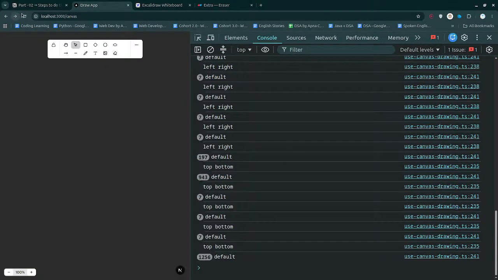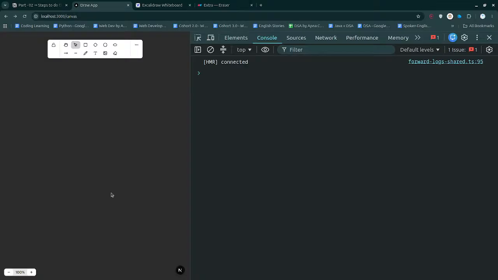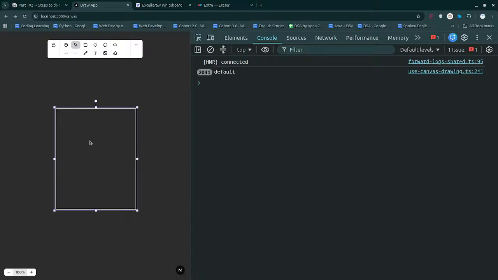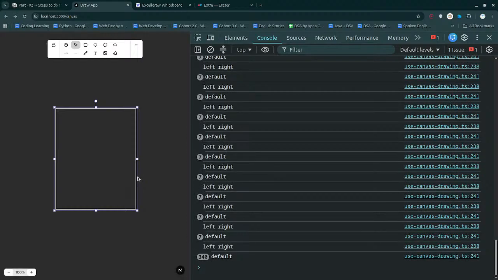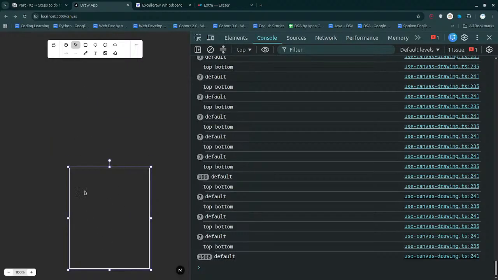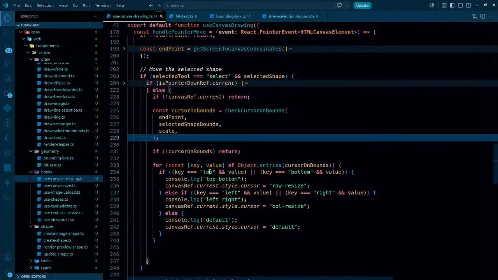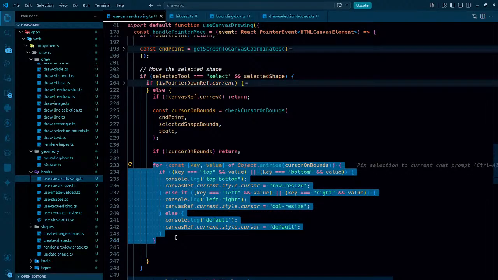Let's check this thing out. I reload the page. Right now nothing is happening. I got a shape, still nothing is happening. I selected that. Now this is the default value. Left right, left right, left right, top bottom. So we even have the top bottom, but the thing is that we are not getting that. Turns out that running this loop is a problem.